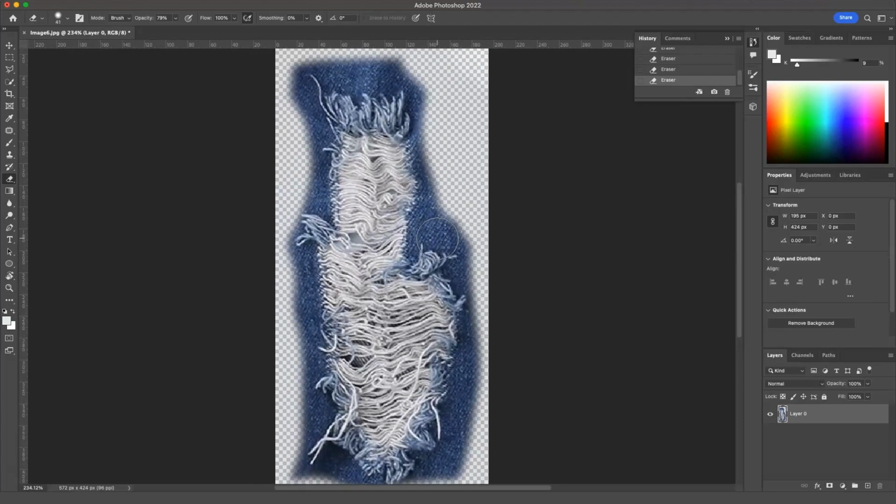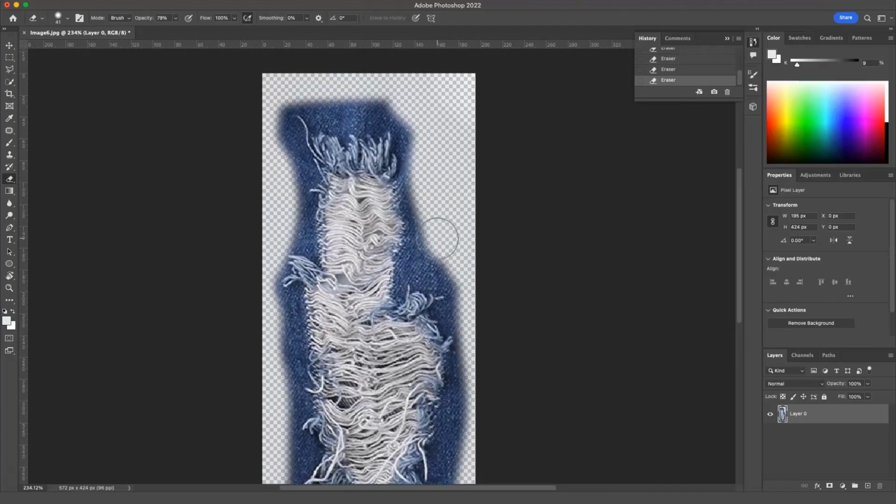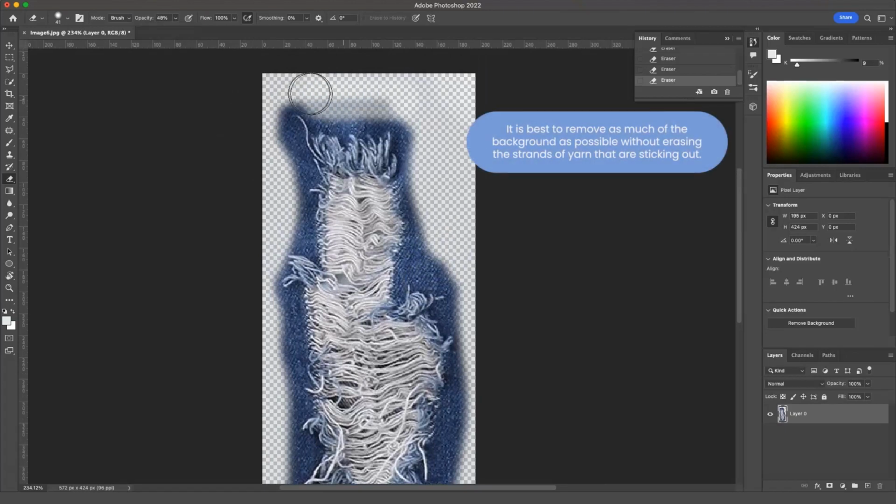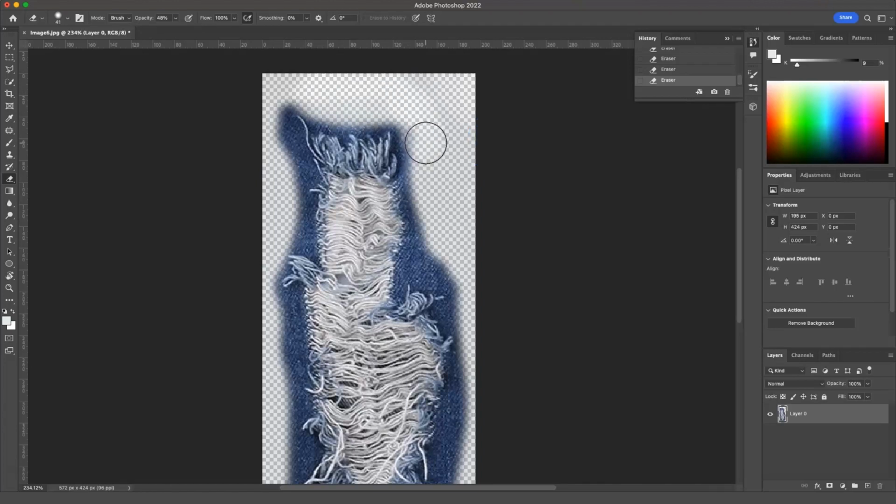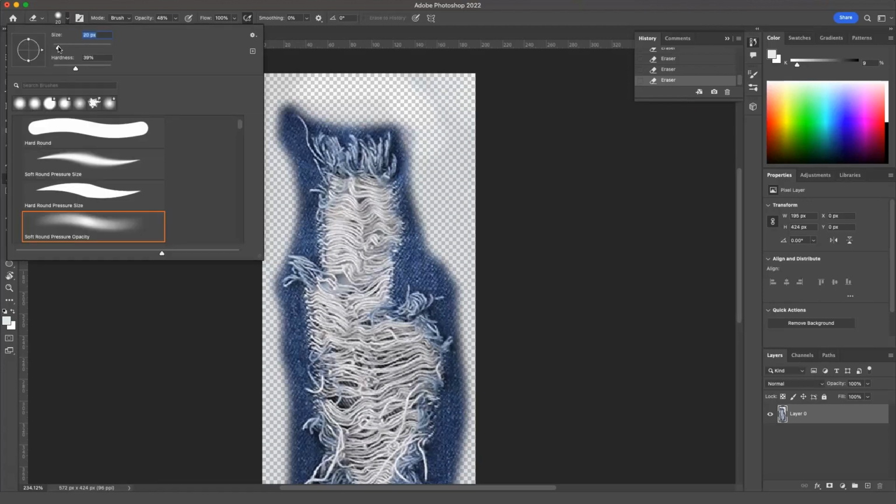As we get closer to the destruction effect, we can use a lower opacity. It's best to remove as much of the background as possible without erasing the strands of yarn that are sticking out. Adjusting the size of the eraser can help. A smaller eraser size can help us erase the parts closer to the fibers of the effect more precisely.